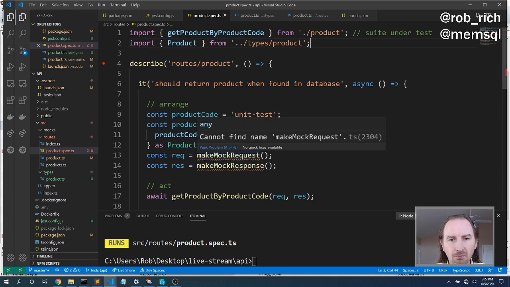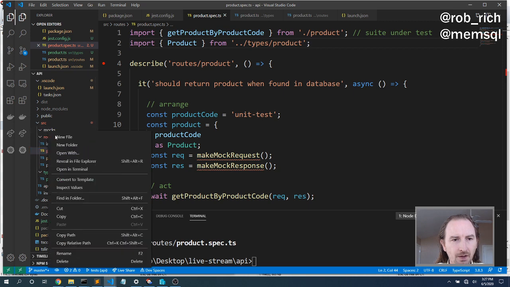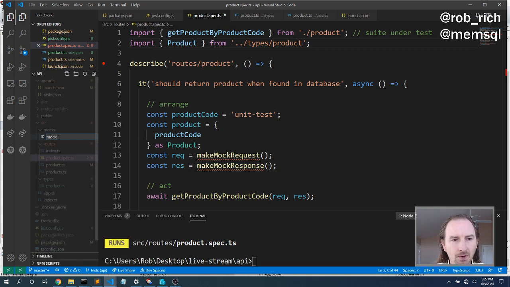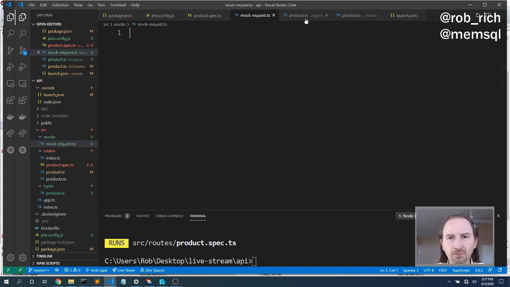Okay, so we've created this product. Now we need to make mock request. We're going to create a new folder called mocks, and we'll create a new file, mock request.ts. So what are we using here inside the product?